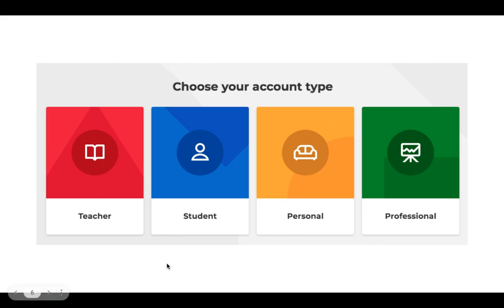You can choose to either be a teacher, a student, for personal reasons, or professional. For this demonstration, I just chose to do the professional account. It does ask you a couple questions after you choose one of these options. For the personal account, it asks me what reasons I'm going to mostly use it for, and who's going to use it, and it also just asks for a birth date. For the teacher account, I believe it asks for what specific type of lessons or what activities you're going to be using it most for.